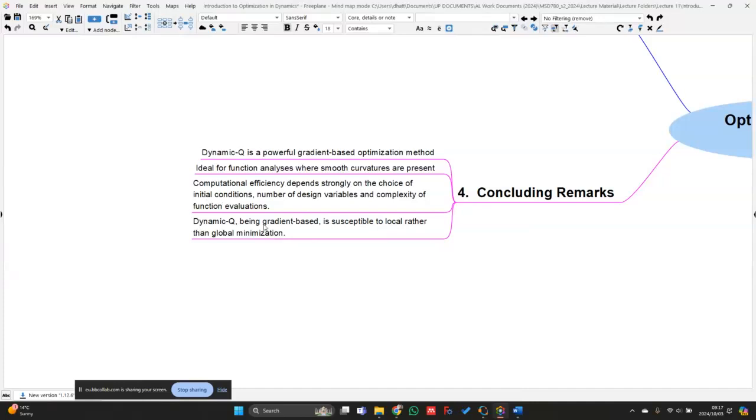The dynamic Q, being gradient-based, is also susceptible to local rather than global minimization. We don't really have a dedicated tester to look at whether we found a global minimum. Instead, what we rely on is to perform multiple initial starting point conditions and then see which optimization is going to give us the smallest possible objective function. And that will then be known as the global minimum.